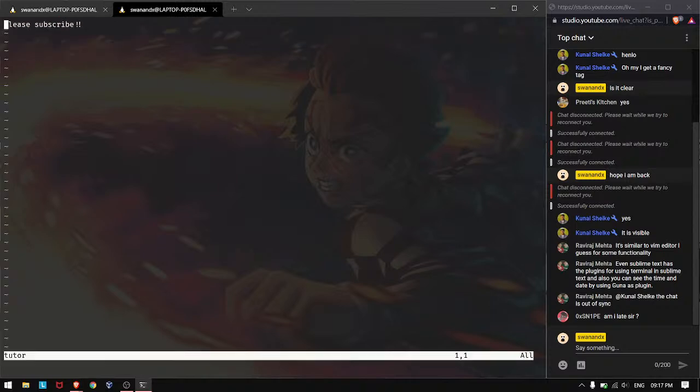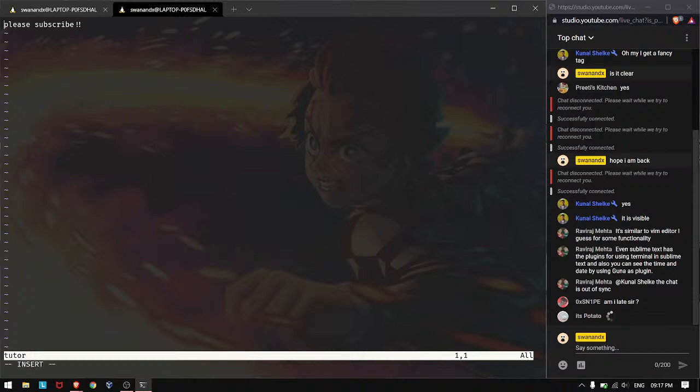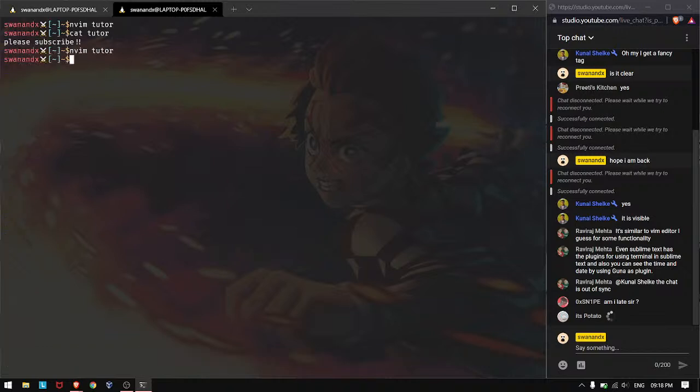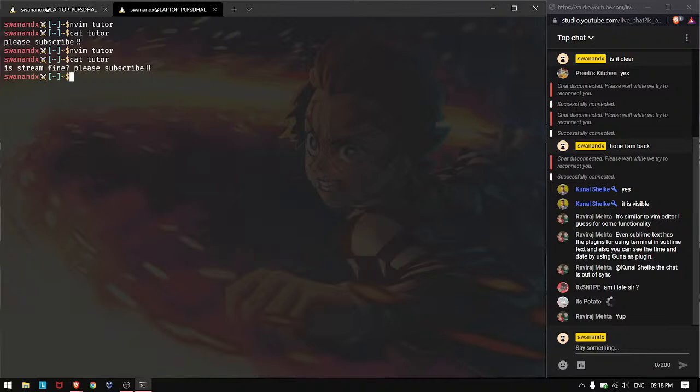I can again change it, it's fine, and press escape again to get into normal mode, and then WQ. Okay, so yeah, that's what they want to see.